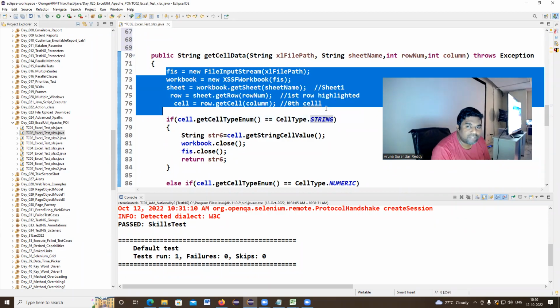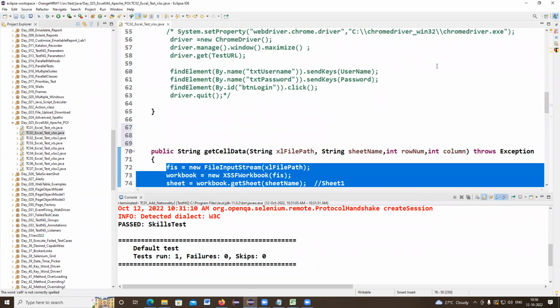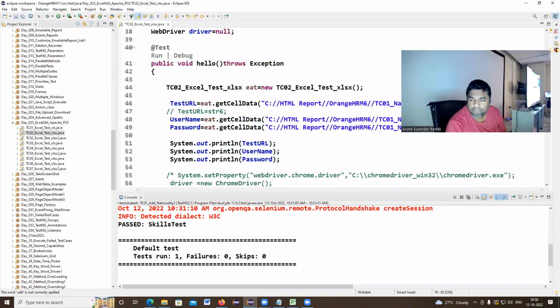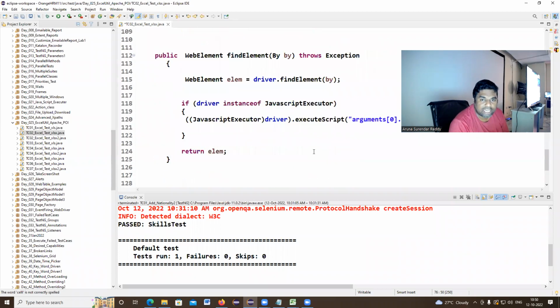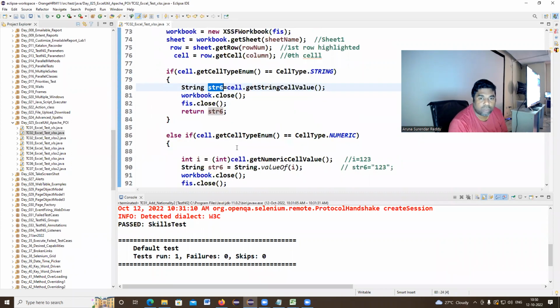These first 5 cells are executed based on input data, and the value is coming from the Excel. Based on the input values, this get cell data method is executing, and if the cell type is string, the HTML value is loading.